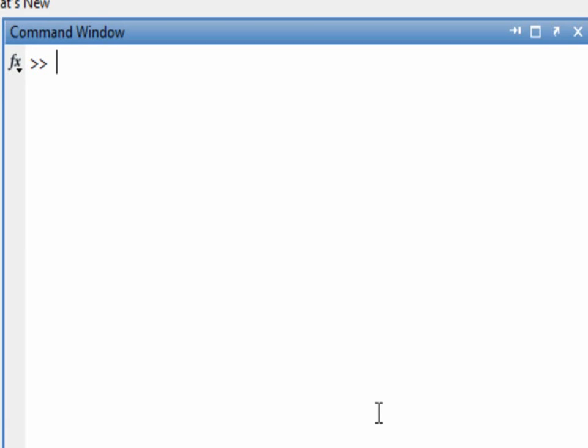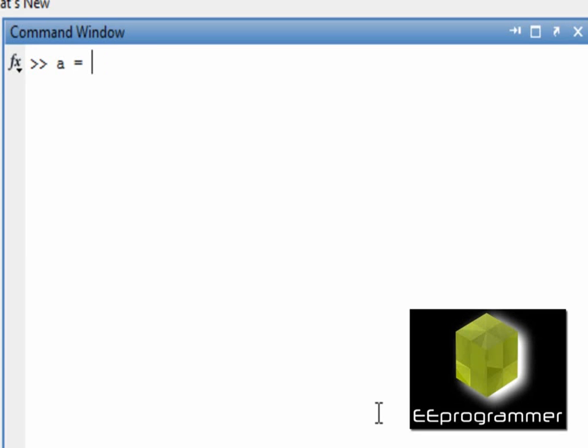I'm going to talk about how to do cluster in MATLAB. The first type is k-means. The second type is cluster tree.